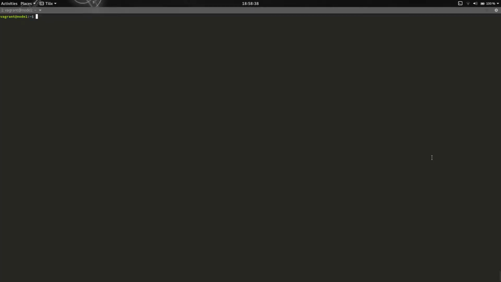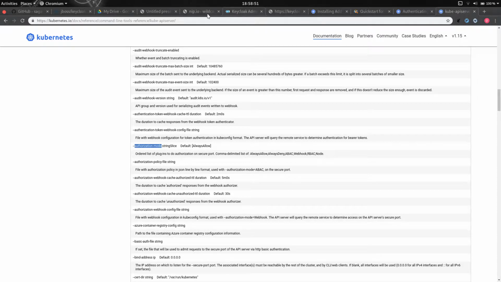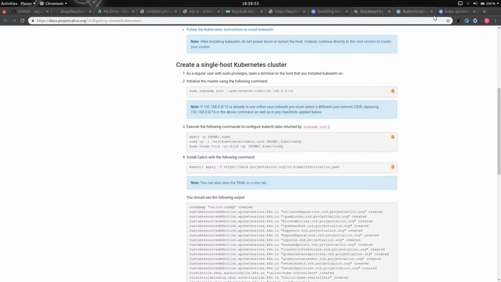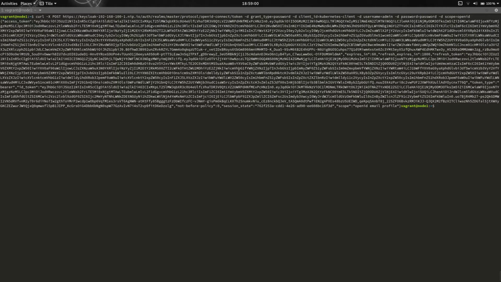Okay, the cluster is configured. We are able to access it using admin.conf, but now we have to access the cluster using our user credentials. In order to do that, we need this information. Where did it go? I think I closed the tab. So let me run the curl command again.